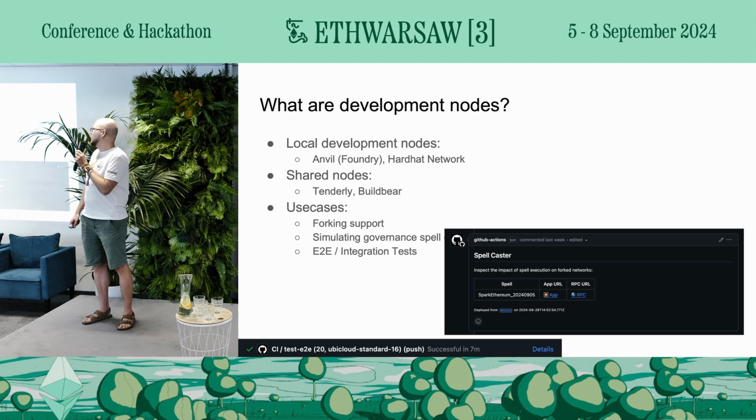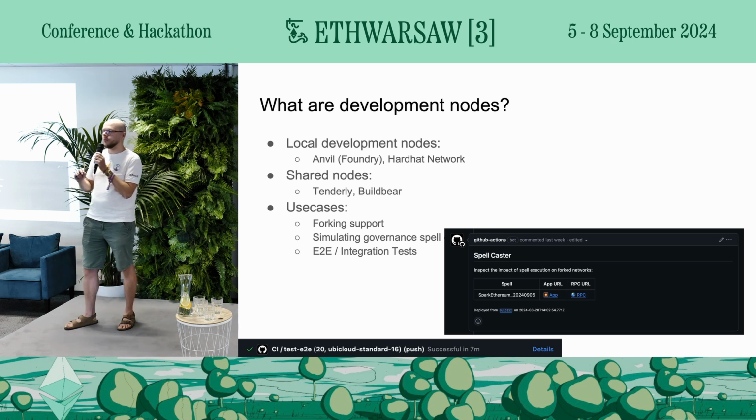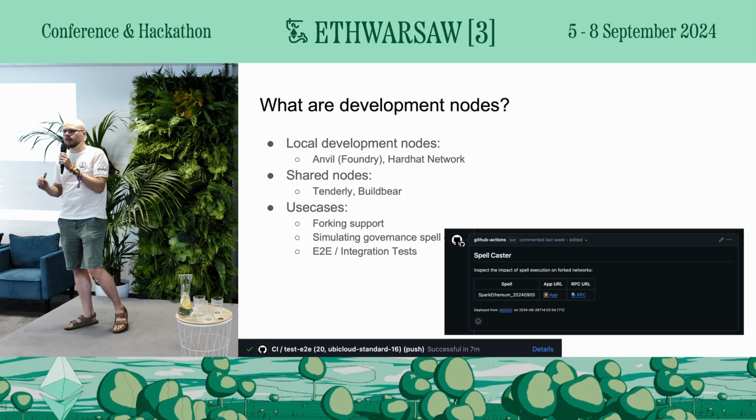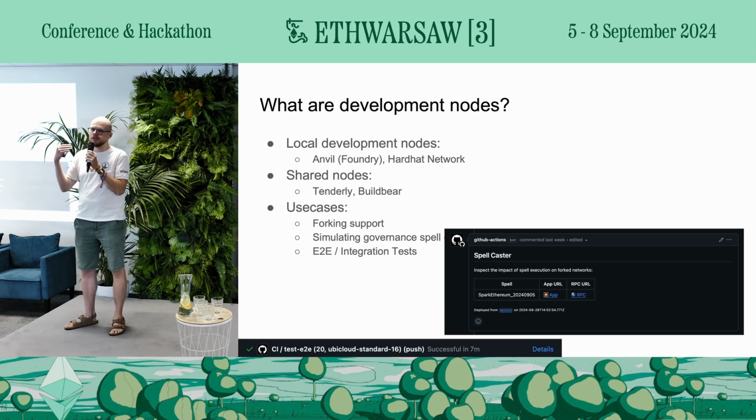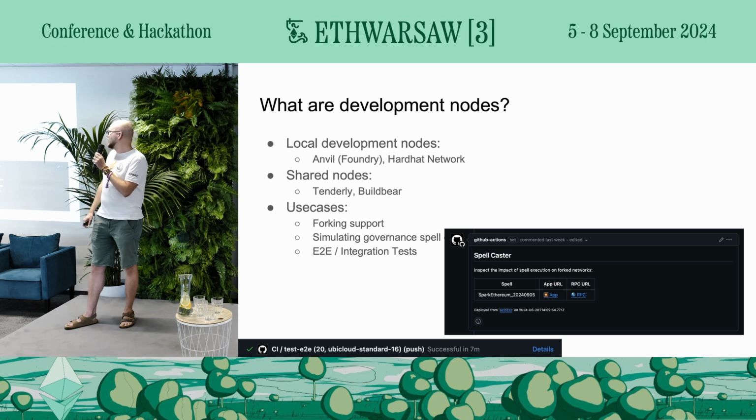And what are the exact use cases? First of all, these tools allow us to fork mainnet. Instead of starting with a clean, empty state on this development node, we start from mainnet, from a certain block, and we just keep on adding our own blocks on top of that chain. This is awesome because we have access to every single contract that was deployed on mainnet, and we just keep on building on top of that.